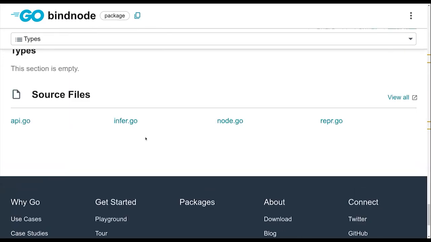But if I go into, that's a different tab, isn't it? Yes, it is.